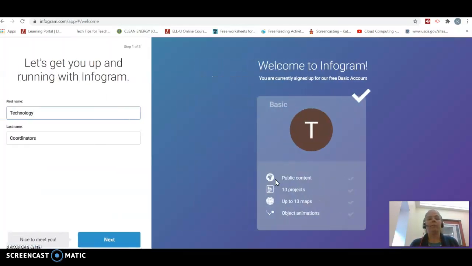It said, welcome. We're going to sign up for a basic account. Fantastic. This current Gmail that I have, my first name is Technology and my last name is Coordinator, so you can put whatever you would like in your name.